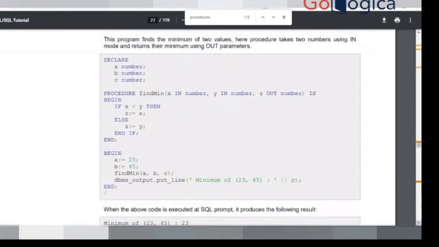So here you can see in this example, we are passing three parameters x, y, z. X and y are IN parameters, z is the OUT parameter. If x greater than y condition is true, we are moving the x value into z. Else, we are moving y value into z.